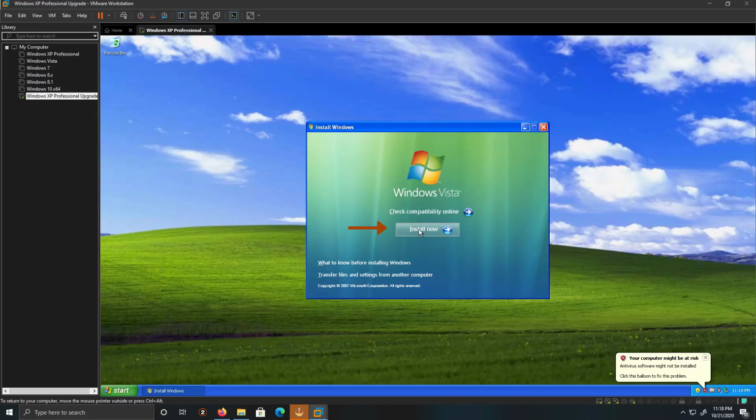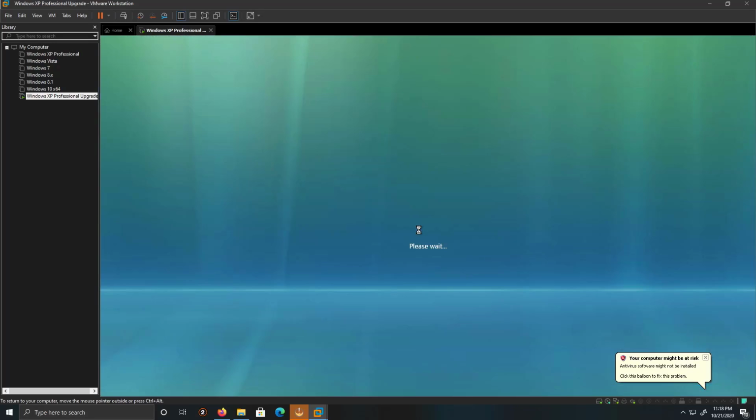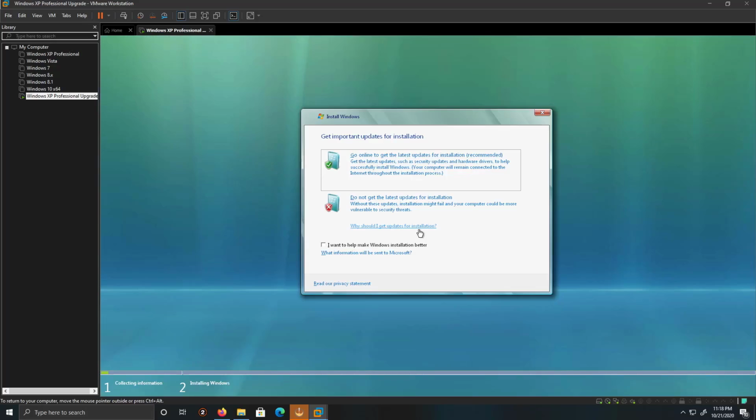Click on Install Now. Mind you, make sure to back up all your data just in case anything happens to your operating system. You never know what you might lose, right? That's one. Always update your operating system, but for this demonstration, I'm not going to update. I'm going to leave it as default. So what we're going to click is, do not get the latest update for the installation. Right? Leave it as it is.